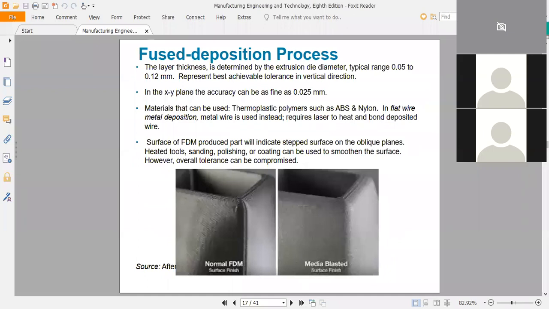So again, on the fused deposition process, the layer thickness is determined by the extrusion die diameter. It typically ranges from 0.05 to 0.12 millimeters, which represents the best achievable tolerance in the vertical direction. In general, for this process you're talking about a minimum of about 0.1 millimeter, but for this particular fused deposition process, some can go down to 0.05 millimeters. And this represents the best achievable tolerance in the vertical direction.